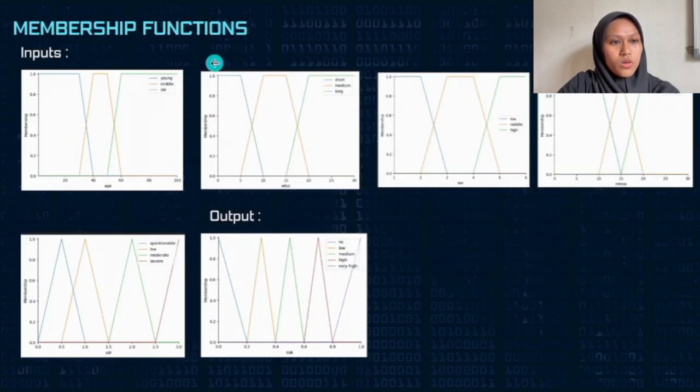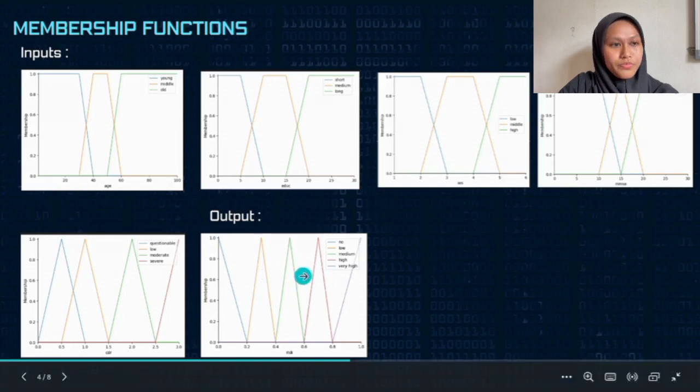So this is our membership function design. From the 9 Alzheimer feature variables that I mentioned just now in the dataset, we only take 5 variables to do the experiment, which are age, years of education, socio-economic status, mini-mental state examination, and the last one, clinical dementia rating. And the output is the risk output.